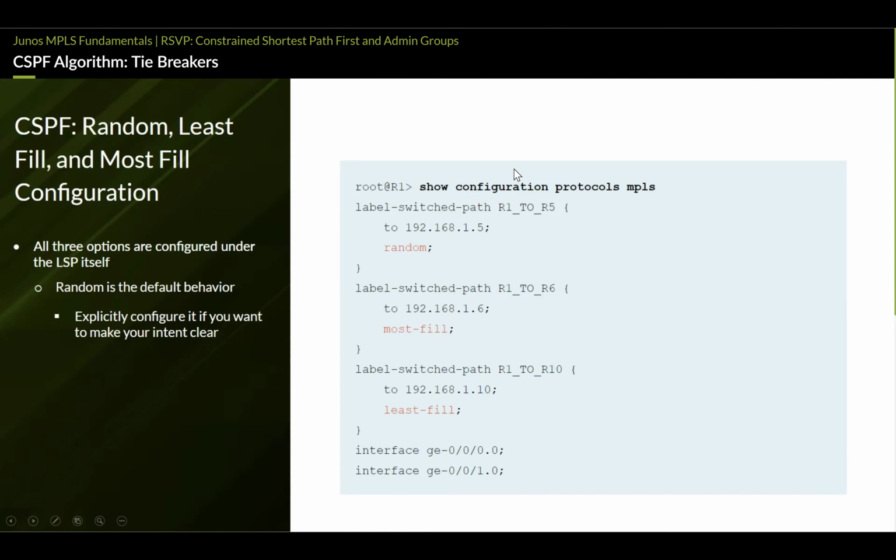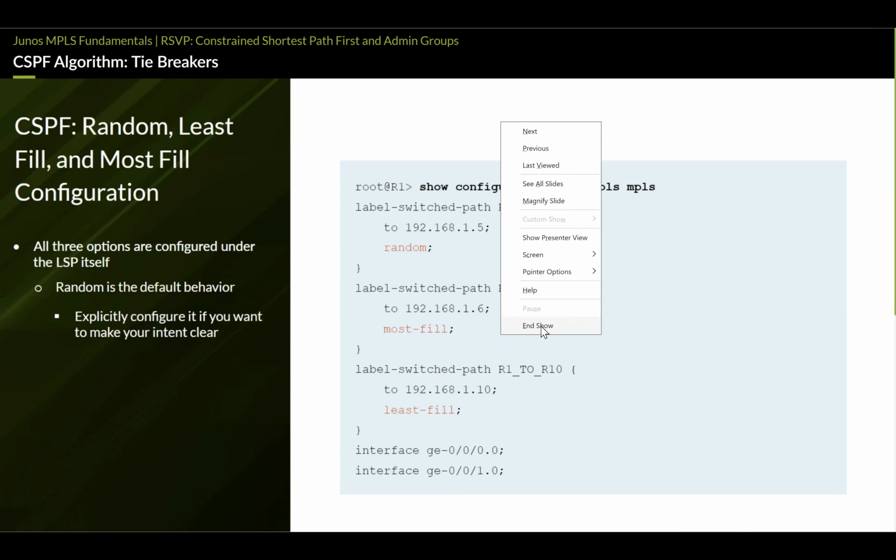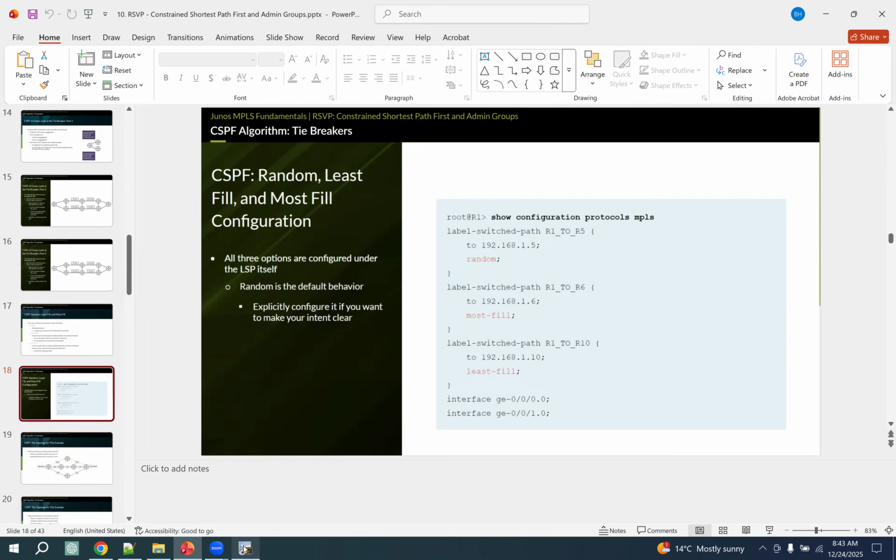So this is one sample configuration, using random, most full, or least full. There are three different LSPs, and they are choosing different load balance methods. Random is the default. The others are explicitly configured.